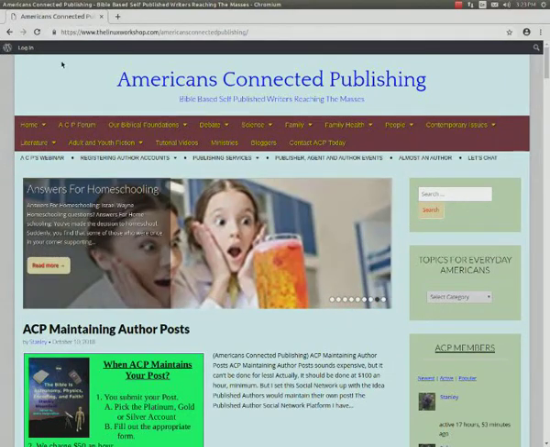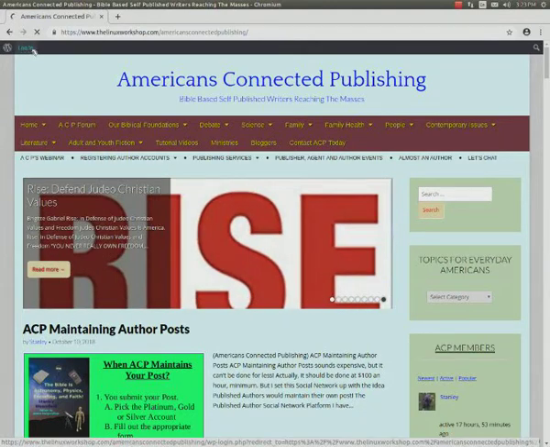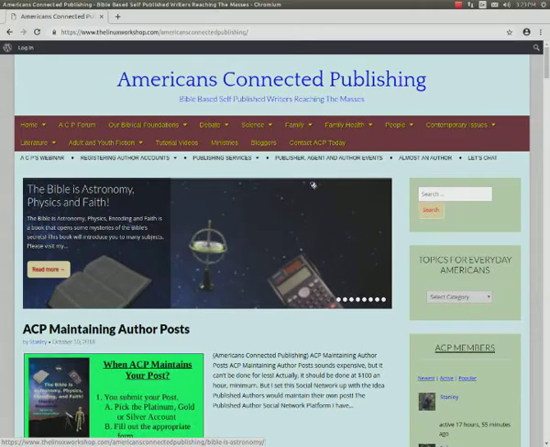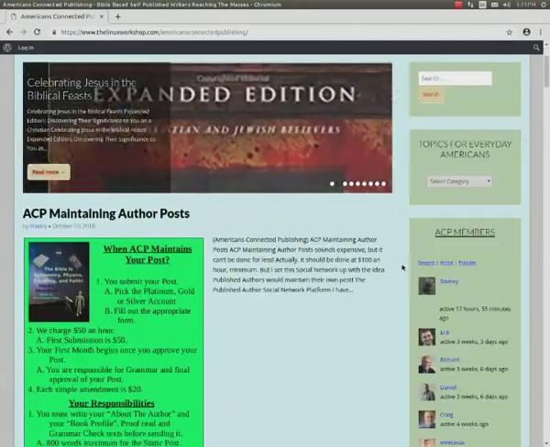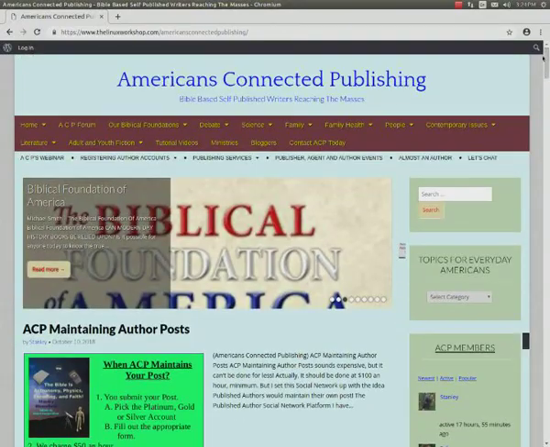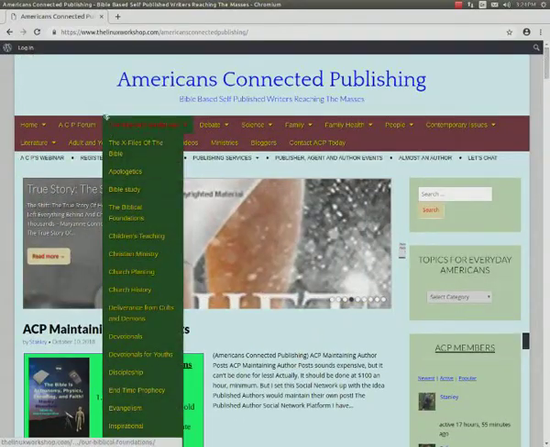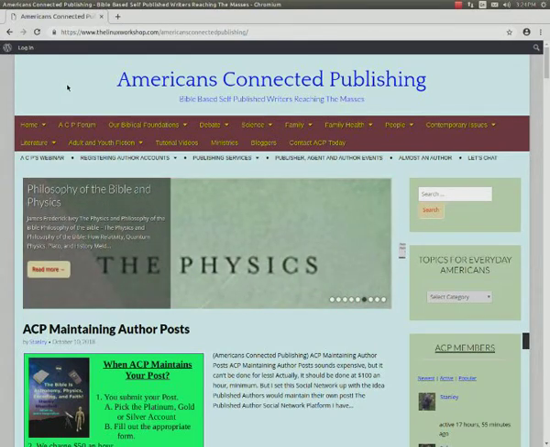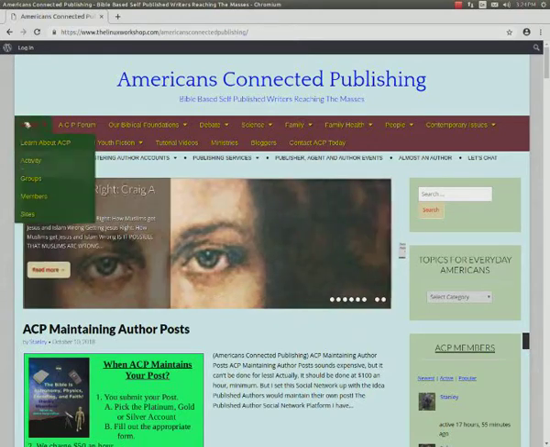Now, right here's the login. I'm not going to log in yet, and I'm going to log in with an author by the name of Israel Wayne's credentials. And let's see, we're going to go back to Americans Connected. But that right there is where you log in on the desktop. I'm going to have to go into my admin account to show you what it looks like with a tablet and a smartphone. So let's just go through.